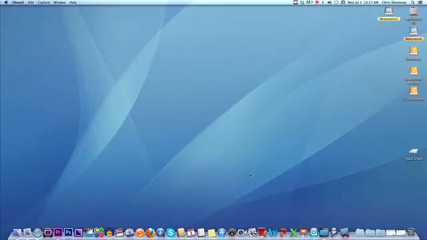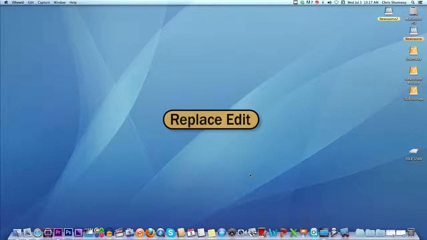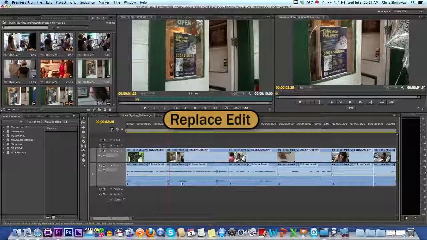Okay, in this video tutorial we're going to continue working in the timeline in Premiere Pro, but what we're going to do now is, instead of doing a swap edit where we shuffle the clips in the timeline, we're actually going to replace a shot in the timeline. So that's just simply called a replace edit in Premiere Pro.